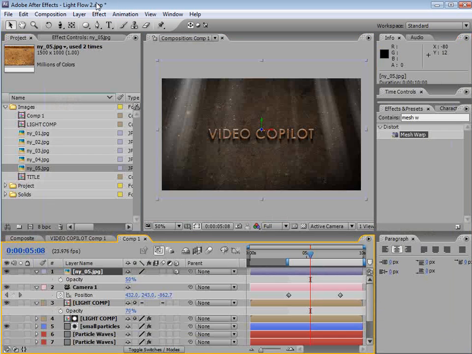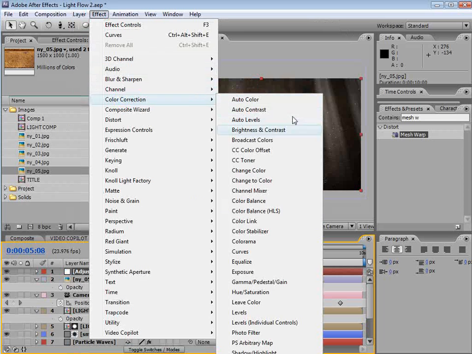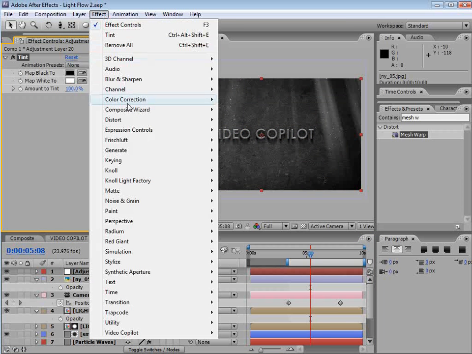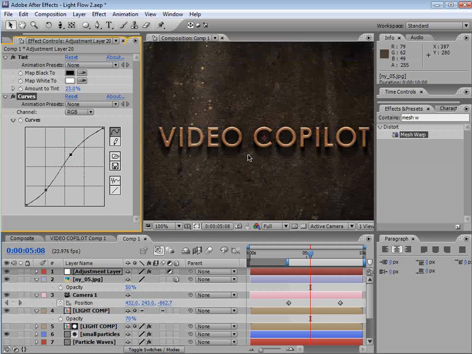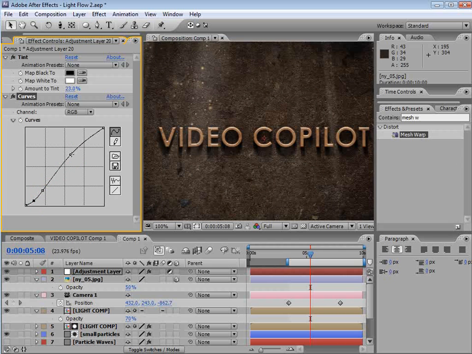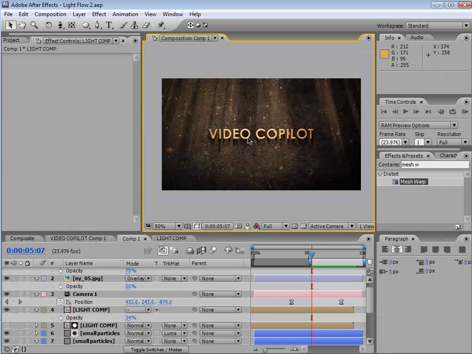So now we're also going to add an adjustment layer. And we're going to use Effect, Color Correction, Tint, and Effect, Color Correction, Curves. Now we'll bring the tint amount down very low, and then we'll give our curves adjustment sort of a contrast curve. And this is going to just start to make this text kind of pop out a little bit more, and hopefully make this design a little bit more interesting. Okay, so a pretty cool effect. Didn't take that long, and certainly there's some cool tips here that you can use for some other projects.